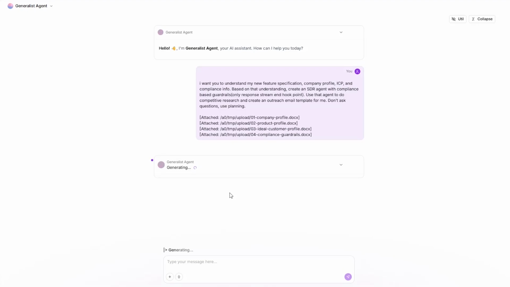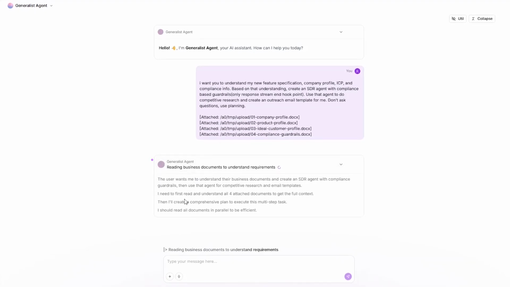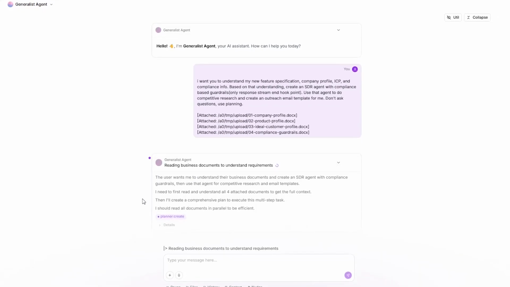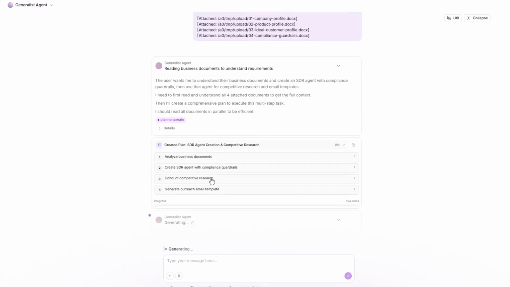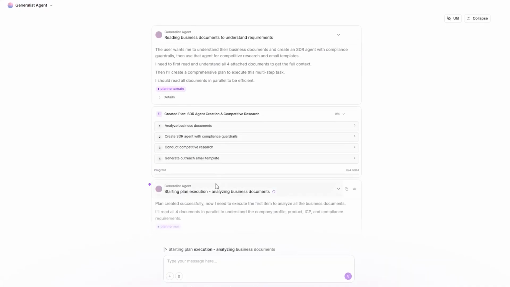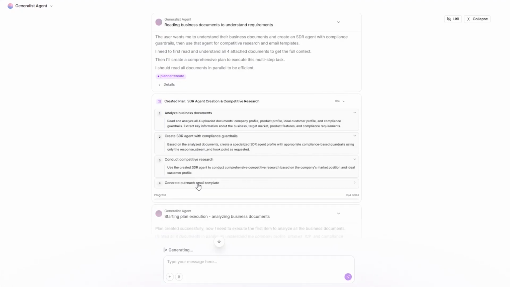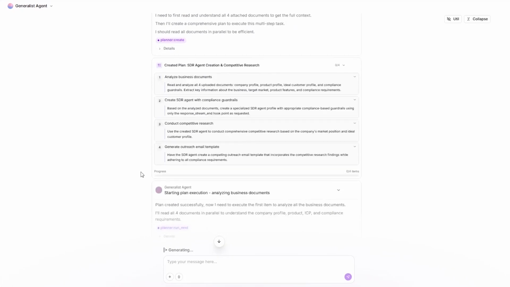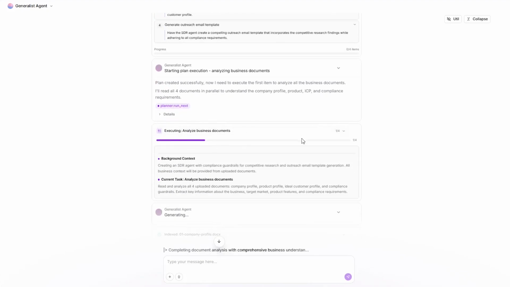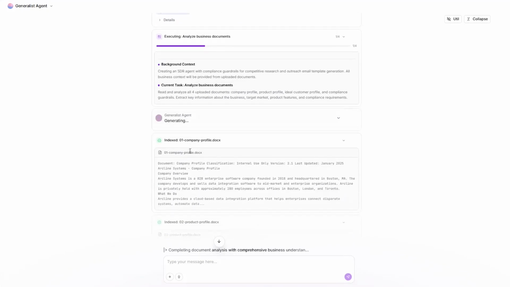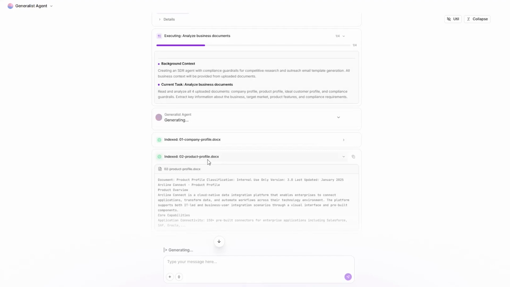So the generalist agent will first understand the intent of my query, and based on that intent, it will create a 4-step plan. So each step of the plan is that first it will analyze all the business documents that are given, then using that it will create an HDR agent with compliance guardrails, and then it will use that agent to conduct comparative research and then generate email templates. So once the plan is created, it will start executing each step of the plan.